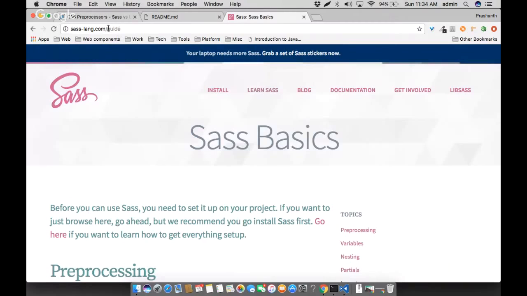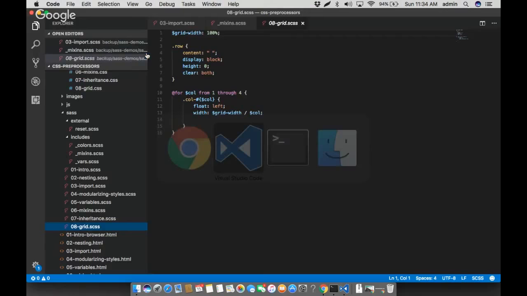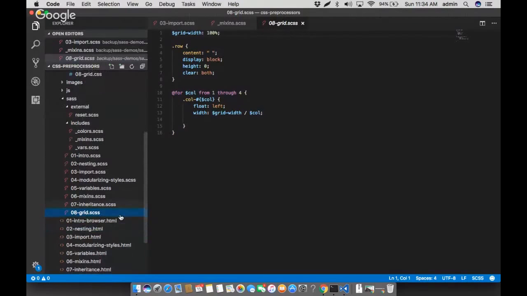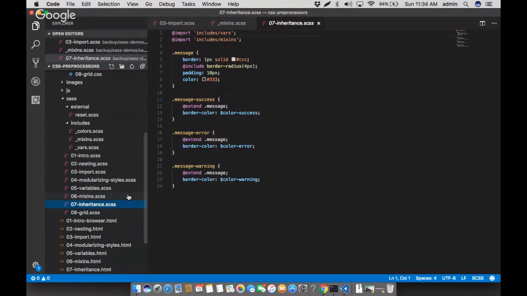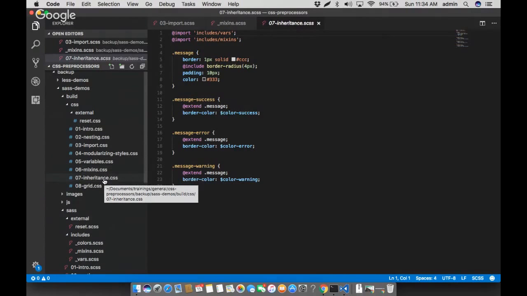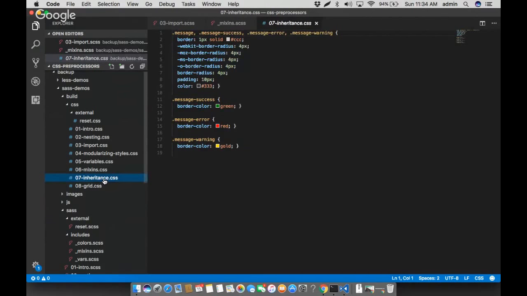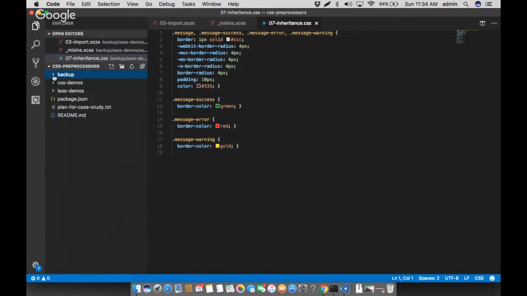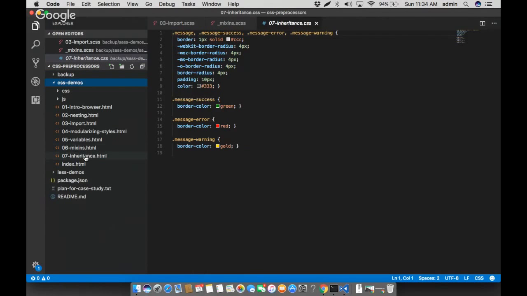So now coming back to this inheritance. All right, this is a concept that I wanted to discuss quickly. So this is a common pattern that you will see in a lot of CSS code. For example, you want to build something like this.